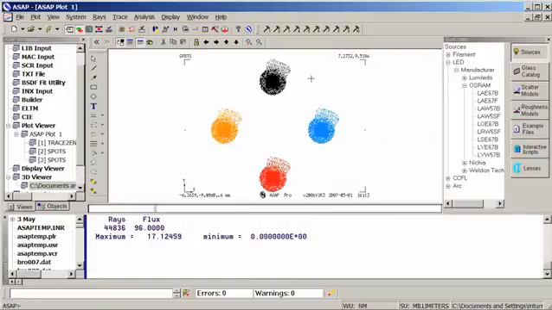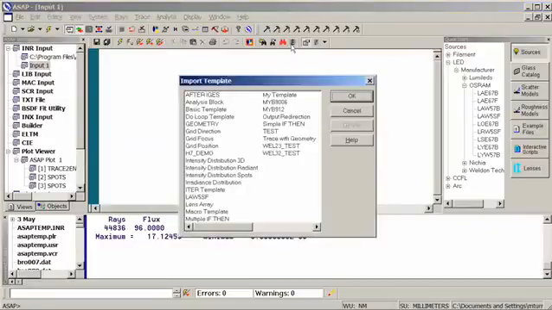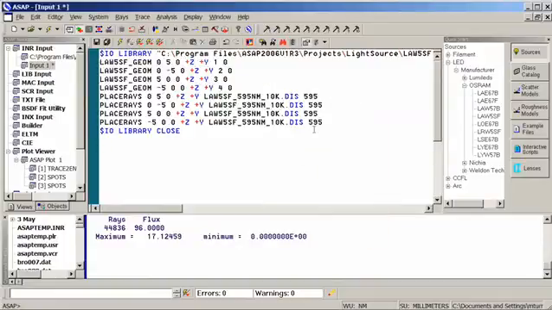So now we have 4 LEDs with 4 energy distributions, and again we can use this in any of our optical systems. To use it in ASAP with the template file, let me just open up a new input window, and if I go to my template library and select my template and just click on OK, it will automatically be inserted in my script file at the location of my cursor.